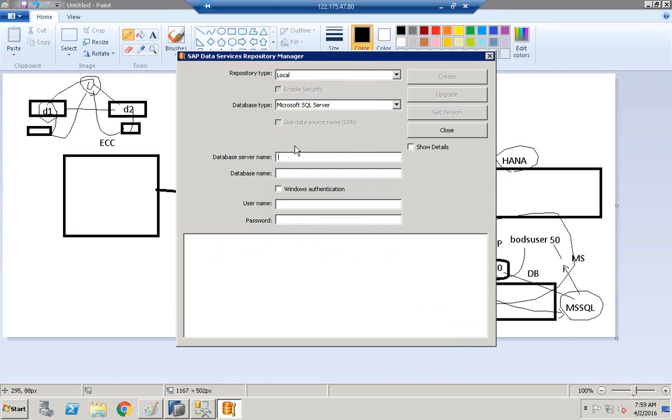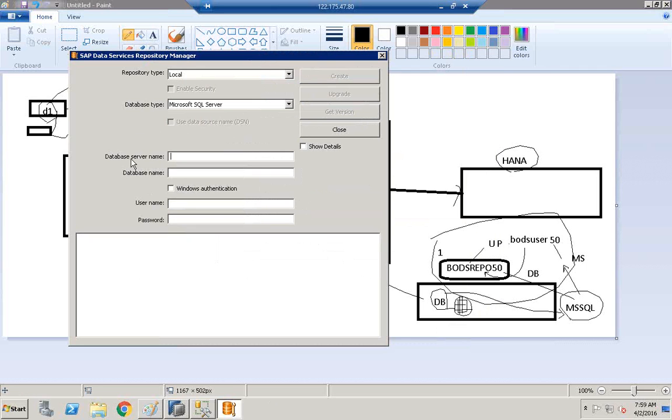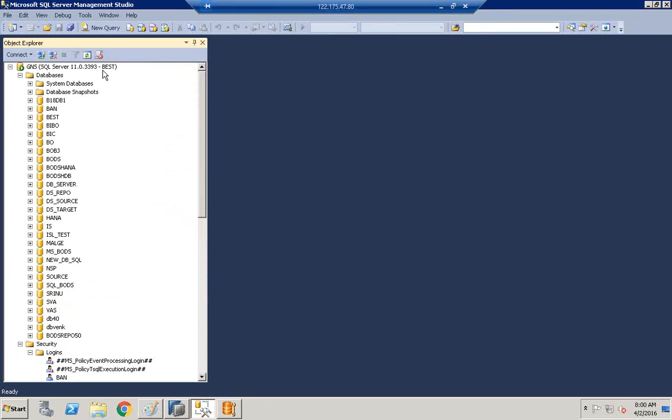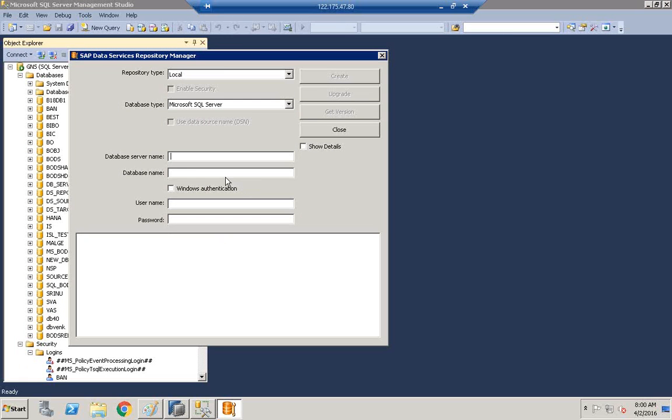Database server name. So what is the server name of the database? Let us see. The server name of the database is GNS. So GNS is the server name. So this is case sensitive. Database name. Database name is BODS repo.